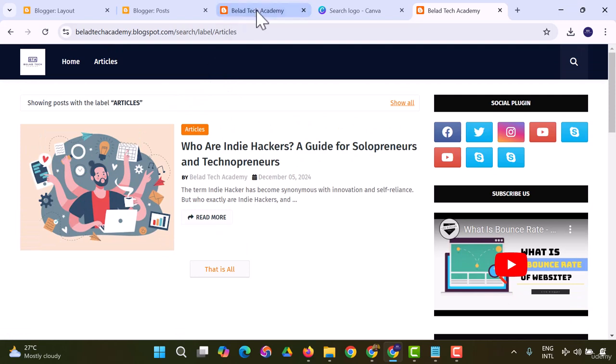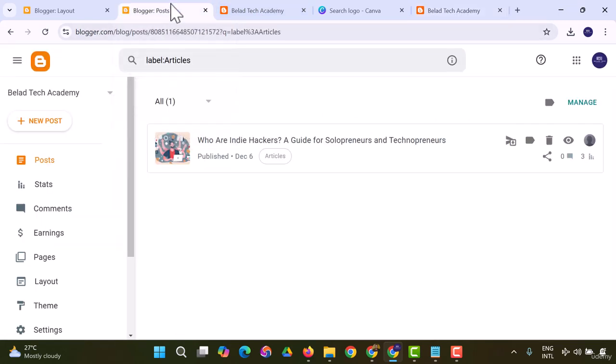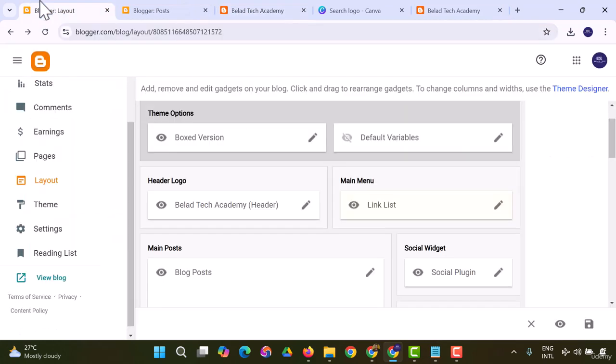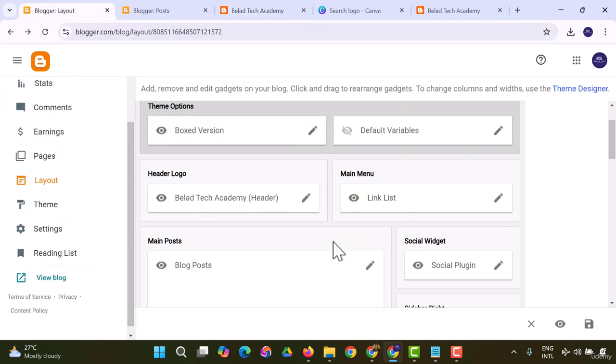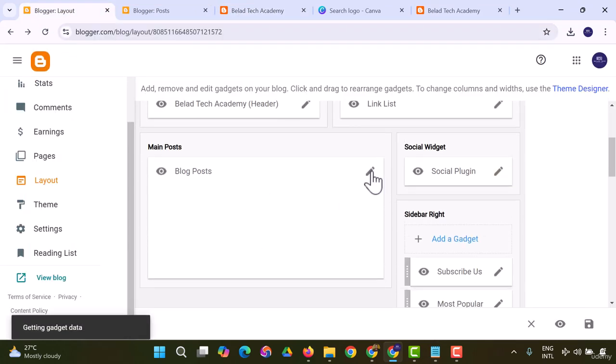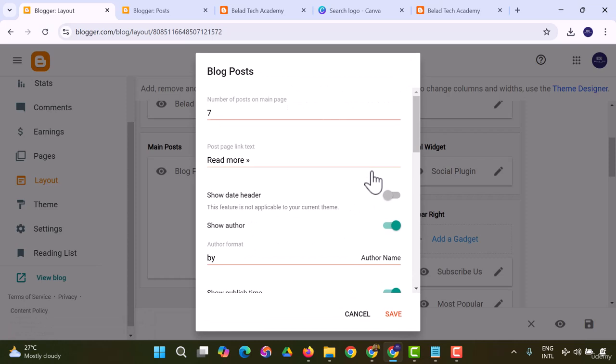So you could add more labels, you could add more pages and all that, but that is not what I need right now. I'm just showing you the layout. So that is the linked list, and the main blog post can be edited as well. The way it looks can be edited. So number of posts on the main page, you could change this to 12 if you want to. You could say a 12, or you could say a 10, and the link text will be read more.